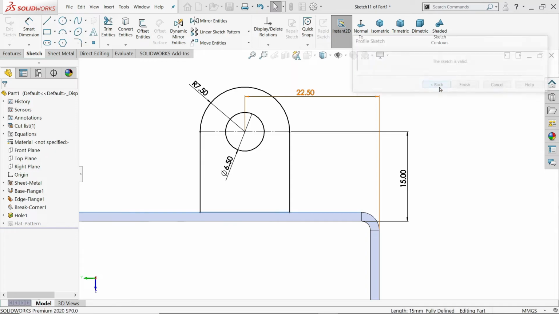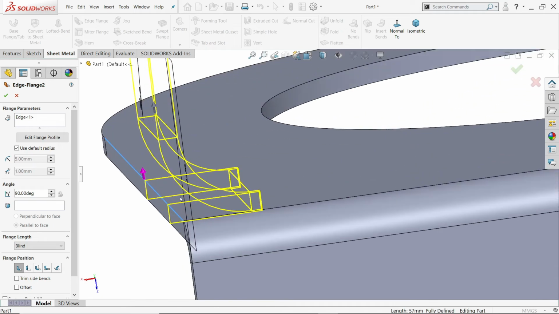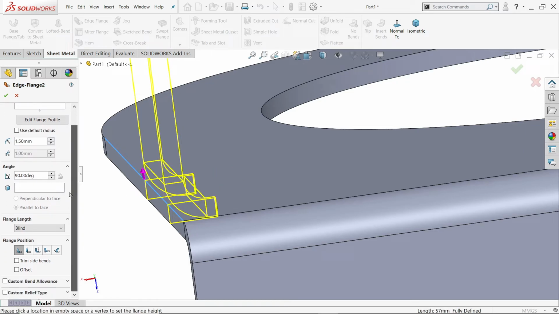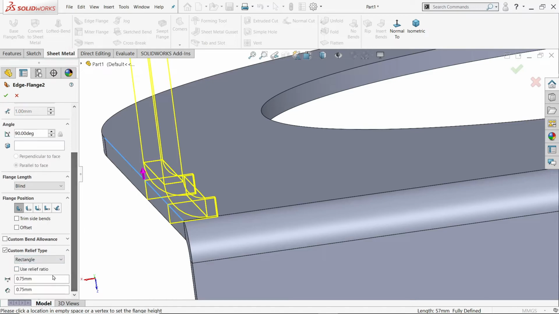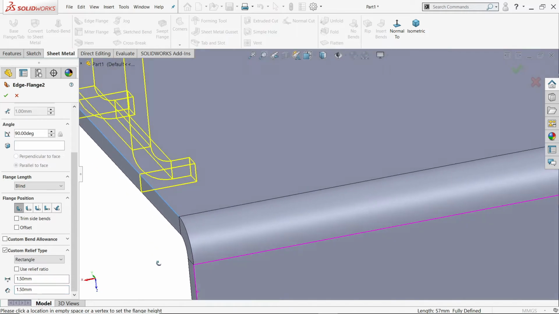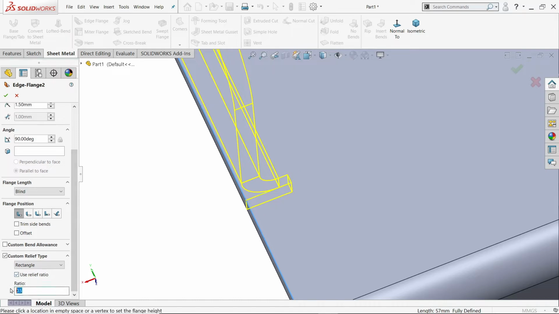Go back. Now here we have to change some more things. First, corner radius 1.5. See, it is too big. Now it's changed. Gap we don't need. Now come down to custom relief type. Now uncheck the ratio and here put the dimension 1.5, 1.5. See, or even you can just check ratio and enter 1. Okay, now look.